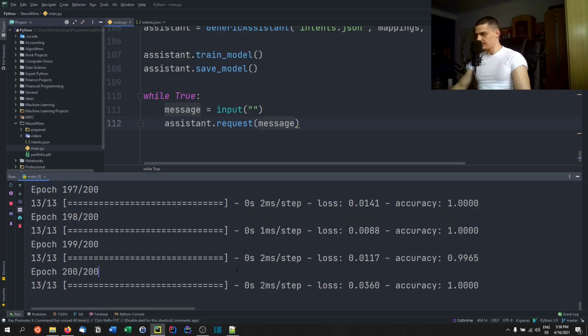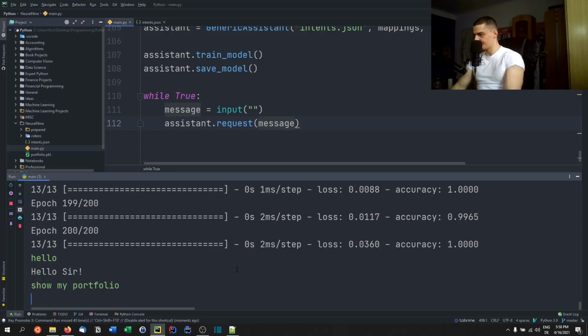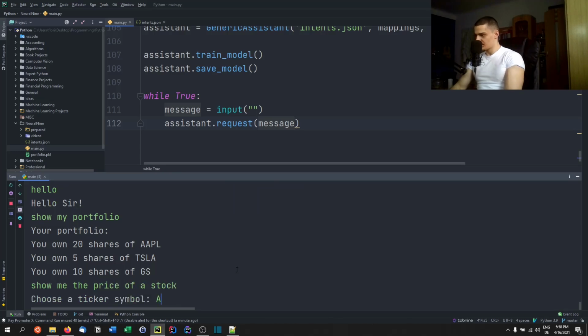There you go. Let's do a basic hello. Hello, sir. There you go. So, show my portfolio. Oh, it actually works. Wow. Show me the price of a stock. Apple.